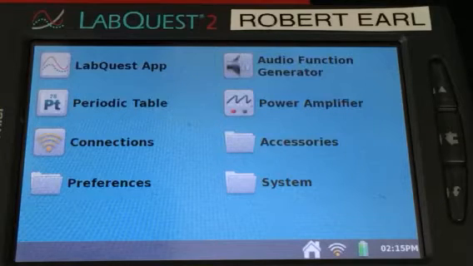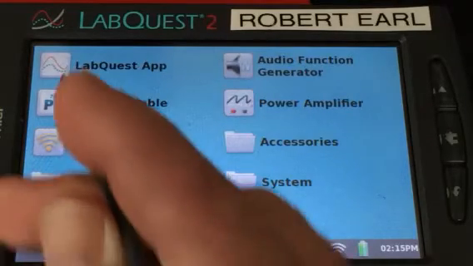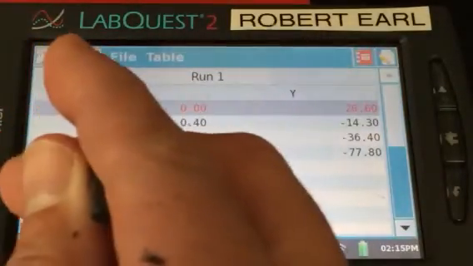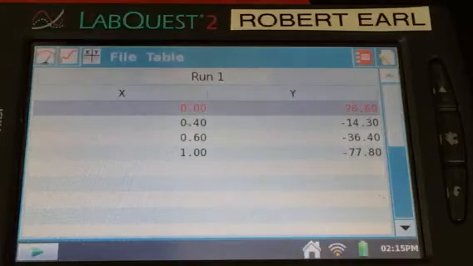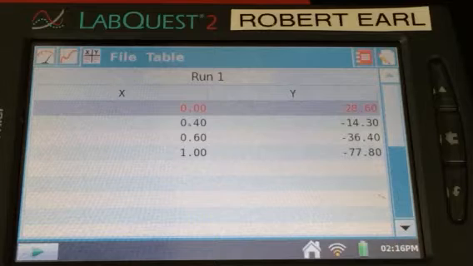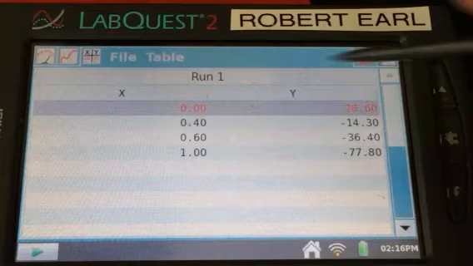But using the LabQuest from the home screen, if we go to the LabQuest app, up at the top, if you hit the little graph or the table icon at the top, you'll have an X and Y column that you can enter your data. And as you see, I've already done this. I've entered the data for the concentrations that we had.